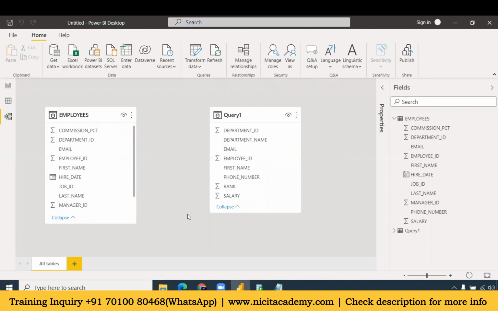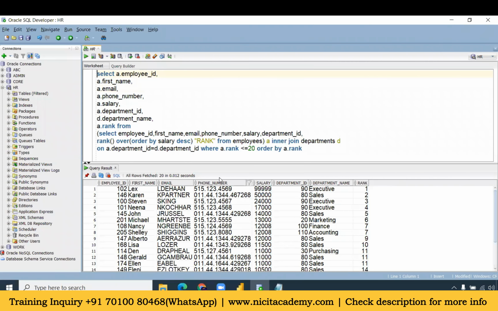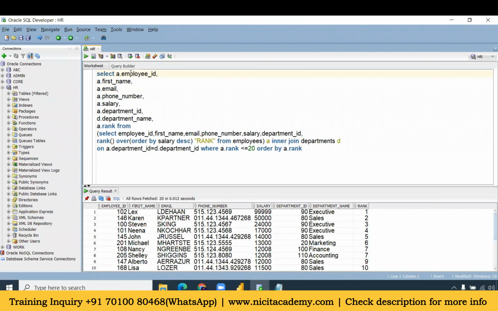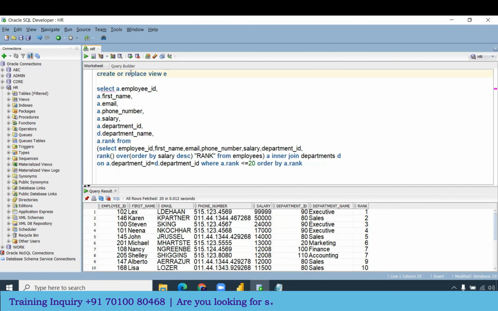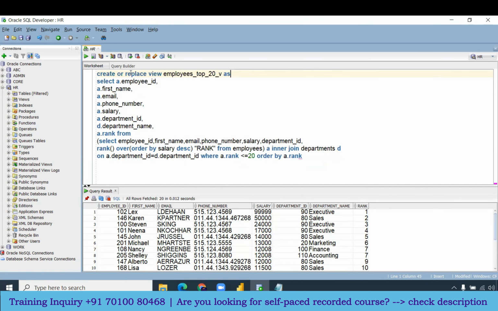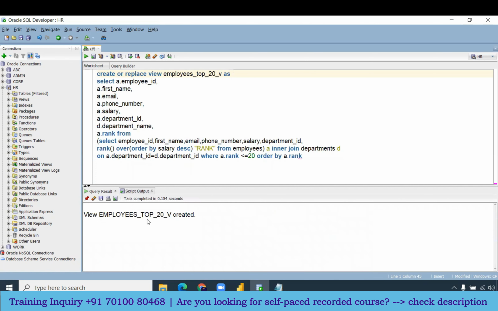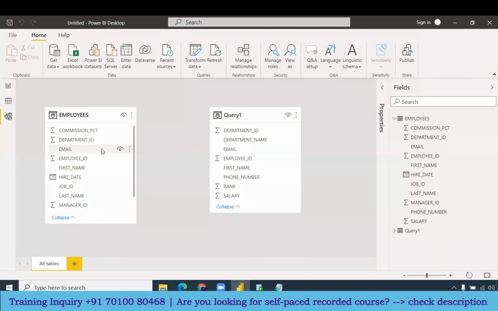Or, say for an example, I can create a view in the database. Whatever database we are using, we write create or replace view name. For EMP, I will create a view named employees top 20 underscore V, with select star from the table. The view has been created, so this view will be available here.